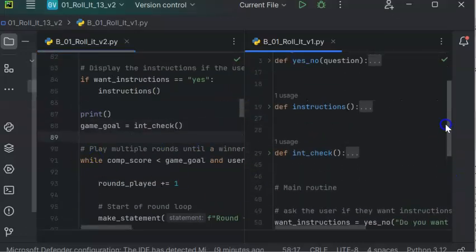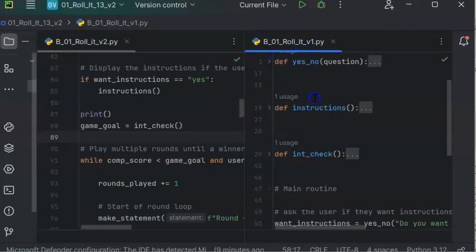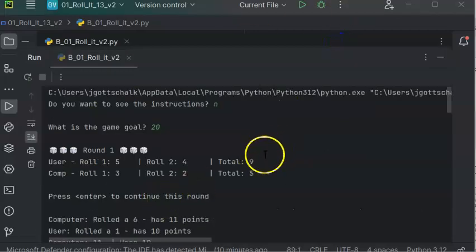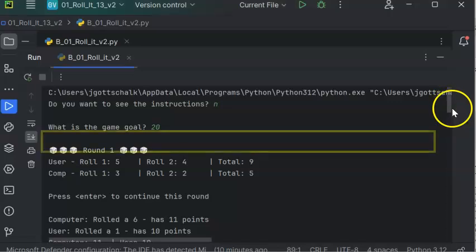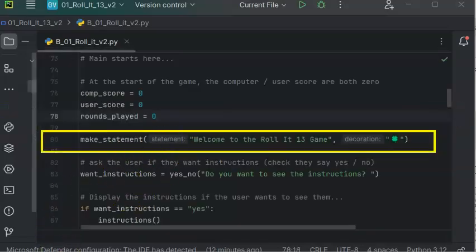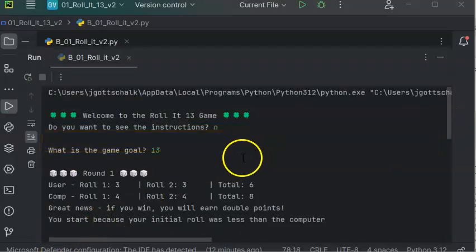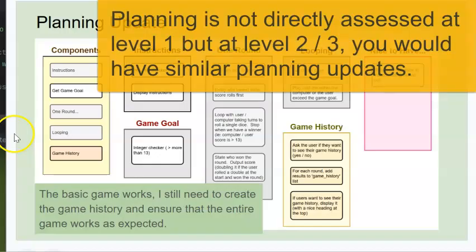Please check that everything from base version 1 has been integrated into base version 2. Then run your code and test that it works correctly. One thing that is missing is a heading at the start of our program. We can use our statement generator to put that heading in and then check that it worked.